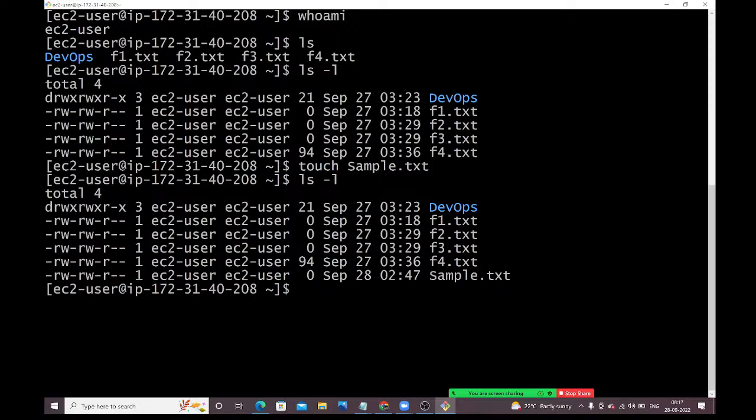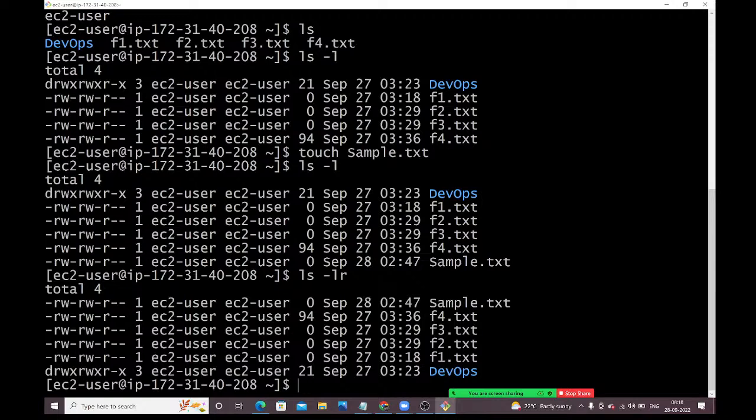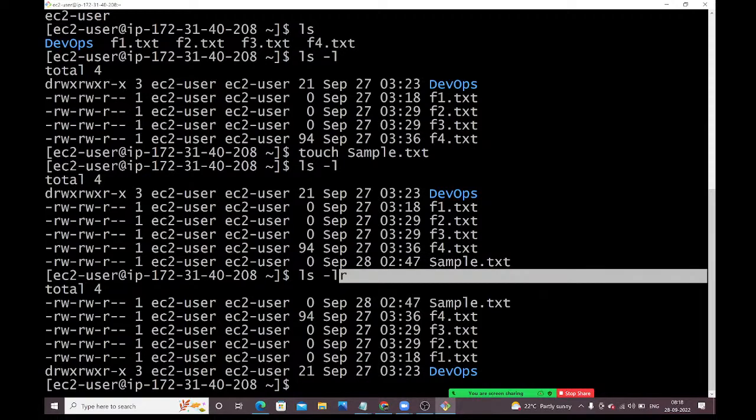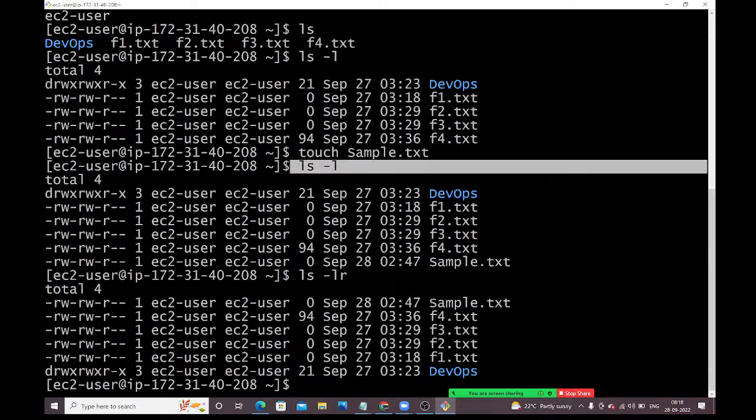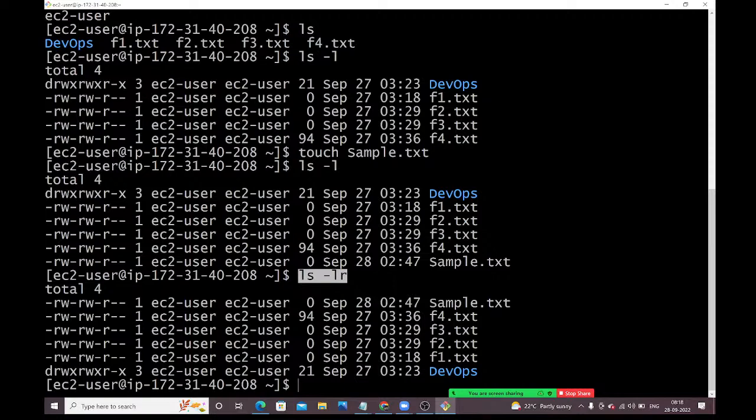Here ls -l gives you output like this. But if I want to get it in reverse order, which command do we need to use? ls -lr. See, guys, first you are getting sample.txt, next you are getting F4, F3, F2, F1, DevOps. We are reversing the order. Here R stands for reverse. ls -lr stands for reverse long list, and L means long list.